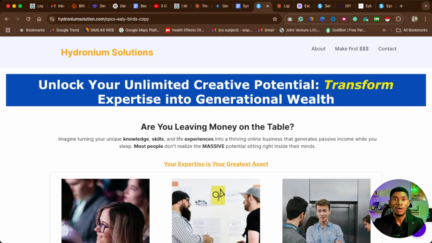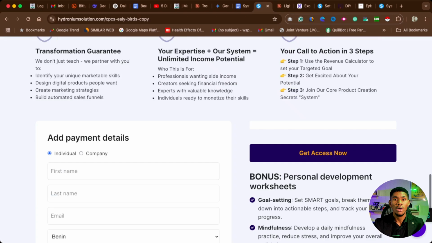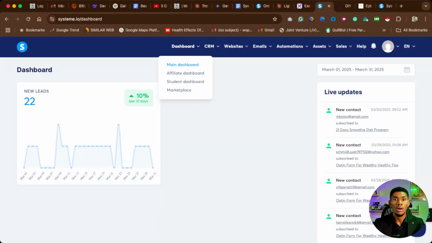And that is the first thing that most beginners repeat. They don't even know how to go about changing this thing here. So let's go to our Systemic IO dashboard right now, and let me show you how to fix that immediately. When you log onto your Systemic IO dashboard, go to the right hand side, you will see settings. Click on the settings and it will open.